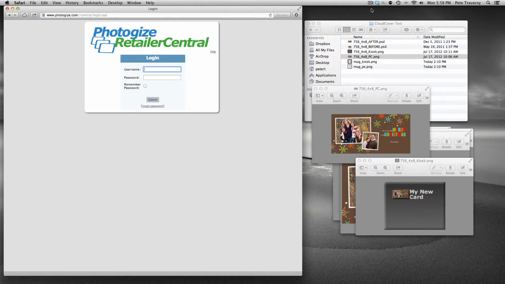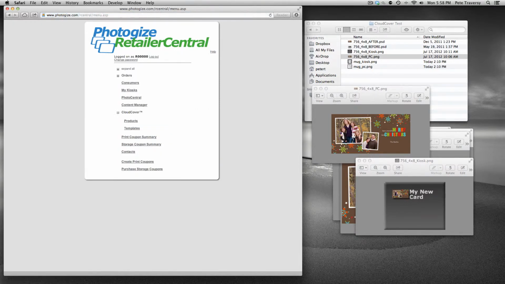So first, we're going to create a CloudCover product, and we do that in RetailerCentral. So let's log into RetailerCentral, and you do that with your retailer ID and password. In RetailerCentral, you'll see in the middle there is this item called CloudCover. You may have to expand it. And CloudCover encompasses both CloudCover products and CloudCover templates.